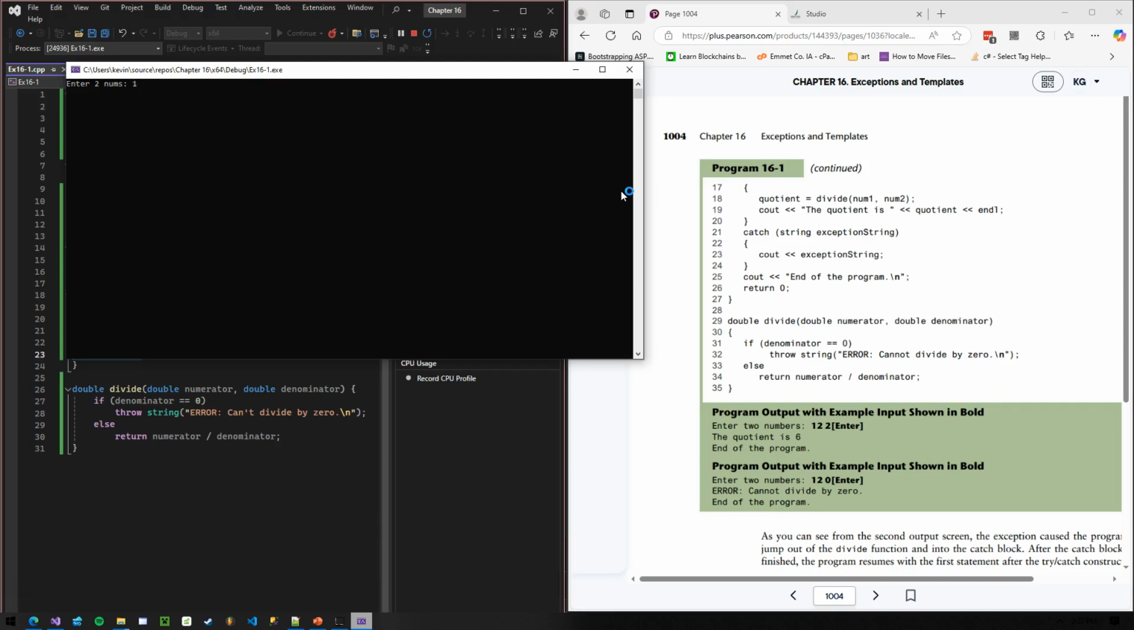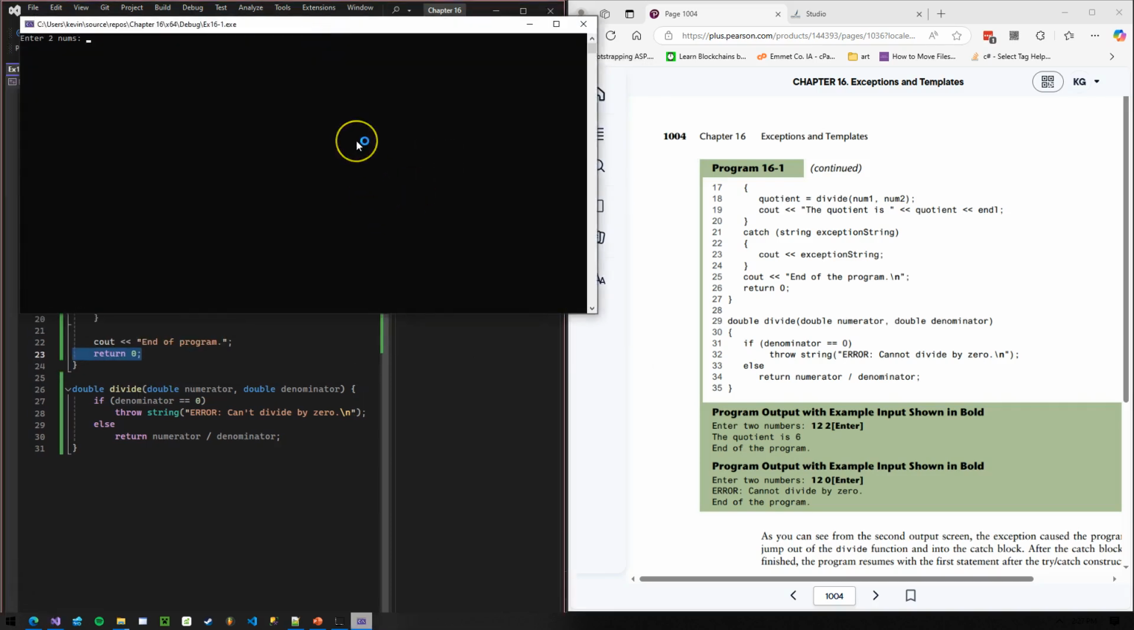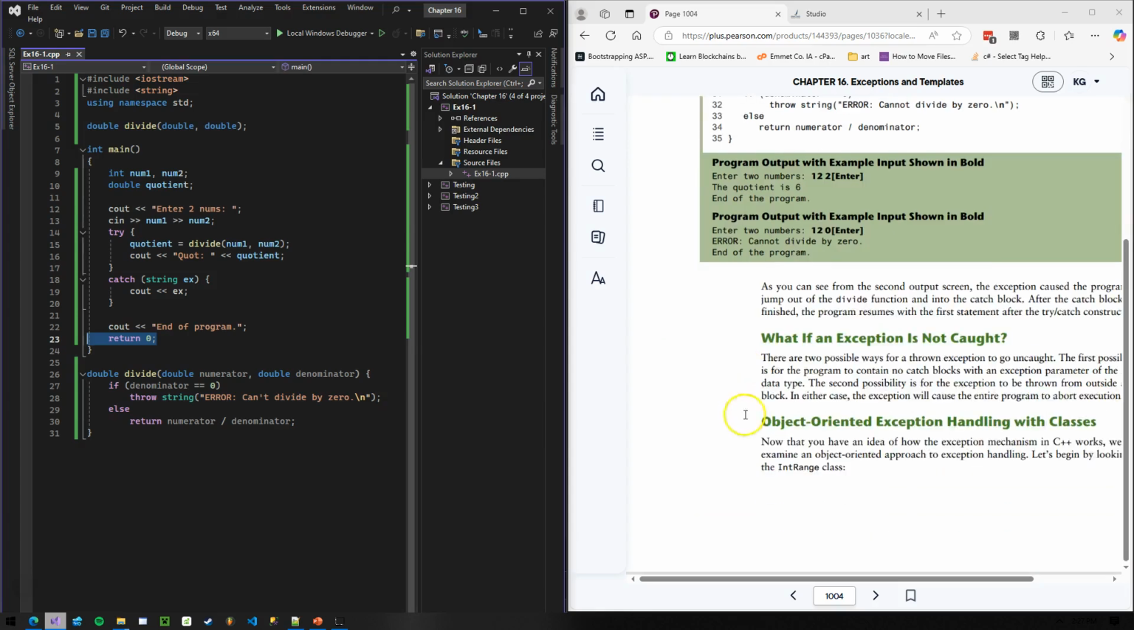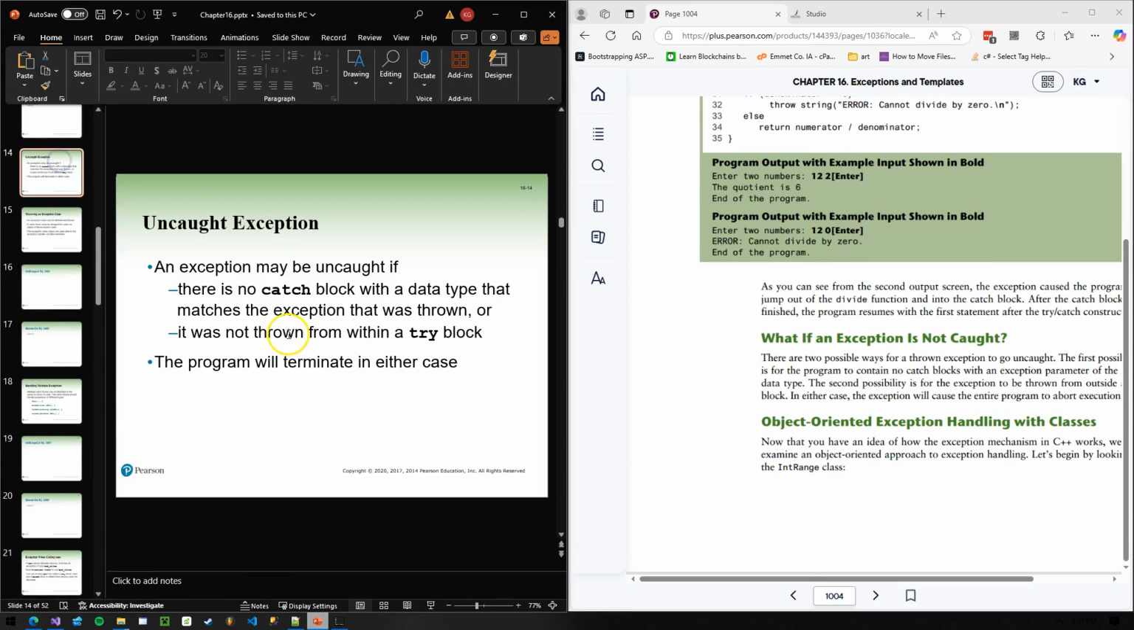Let's see, they're like 12.2, good, quotient is 6, end of program. New line would have been handy, but oh well. How about 12.0, can't divide by 0, end of program. Good enough. So that's your basic try-catch.